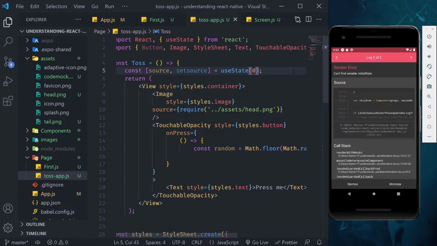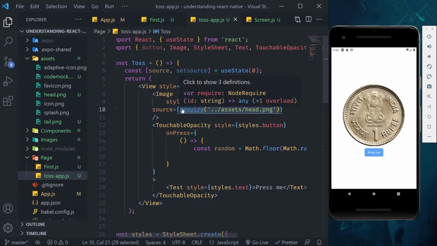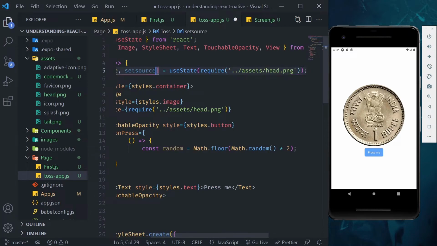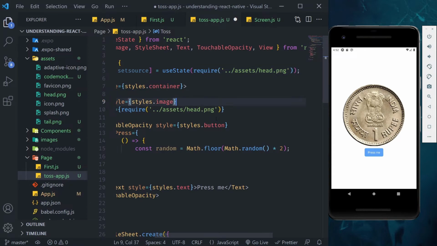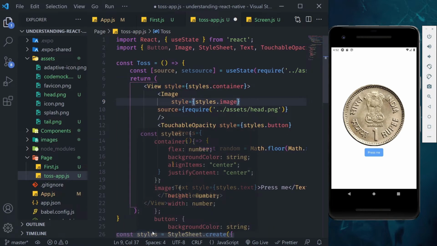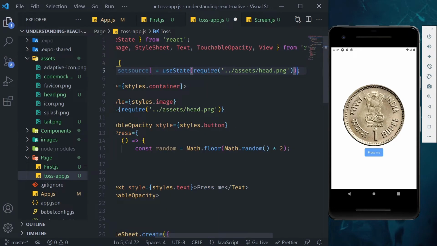Let's say 0. We can save it. You can see now 0 is set for the source and setSource, but we don't want to pass 0. What we want to pass here is this require. So I will just copy it and paste it. So the default value for source and setSource is this head image.